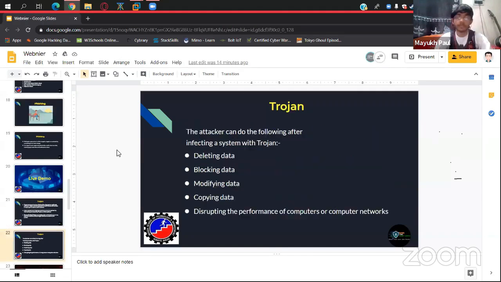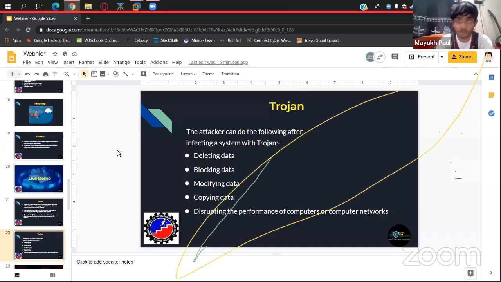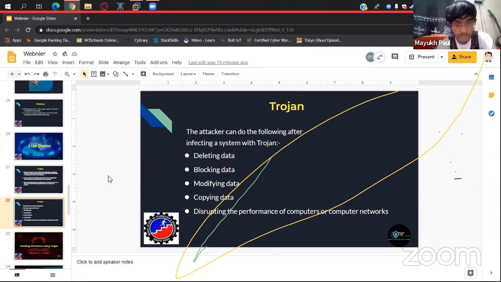There are a number of things a Trojan can do to a system. The attacker can use a Trojan to delete your data, block your data, modify it, copy it, and it can also cause disturbance in the system. For example, it can slow down your network. He or she can use your network to download files and stuff. So that's what basically a Trojan is.